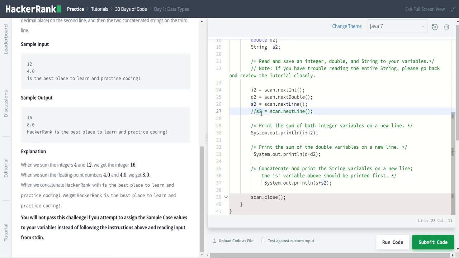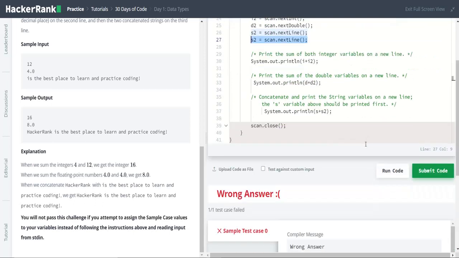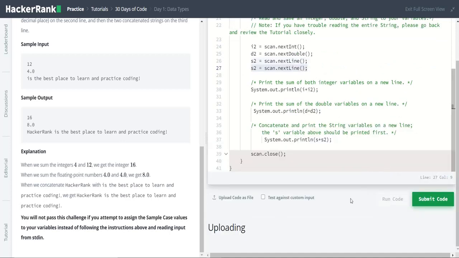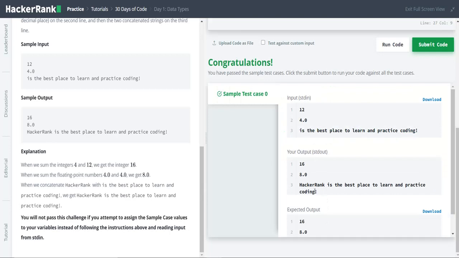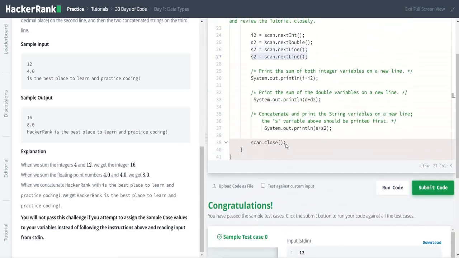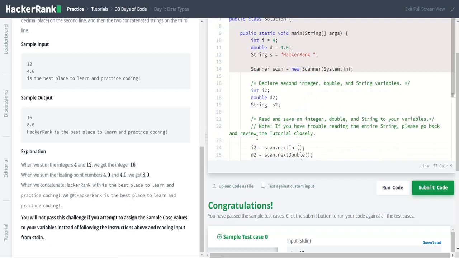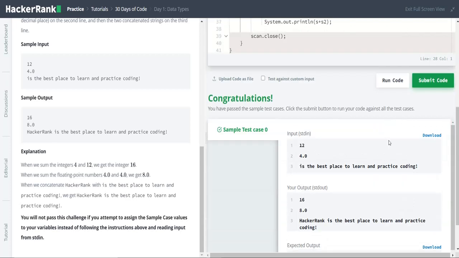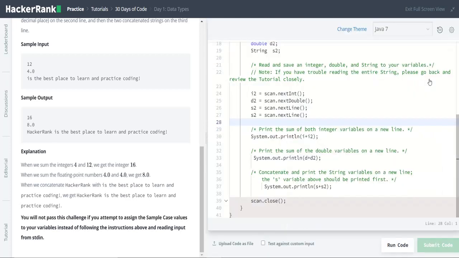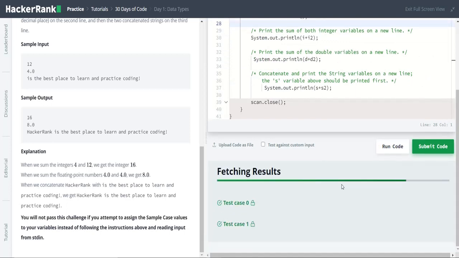So when we use the same syntax, or we call the same declaration again and run it, you can see that the output is correct. Hope you understood why we have used this two times. So now let's submit the code and check the hidden test cases.